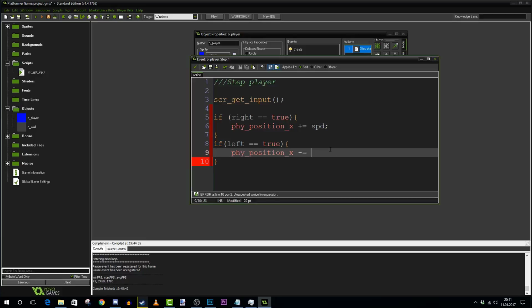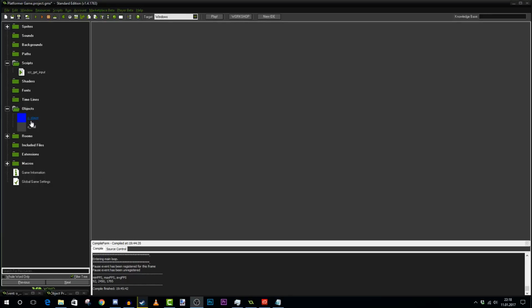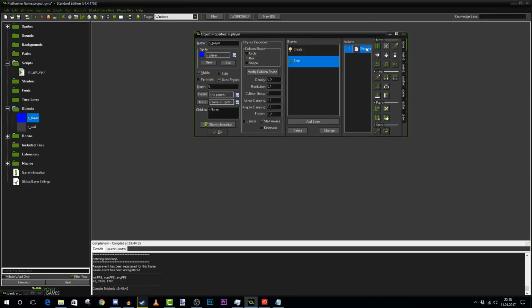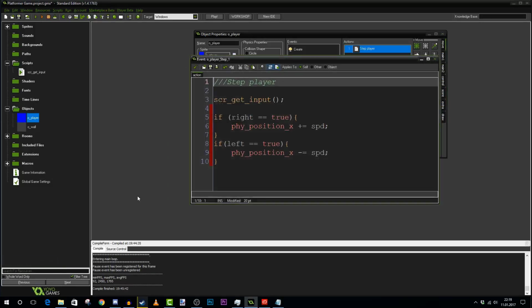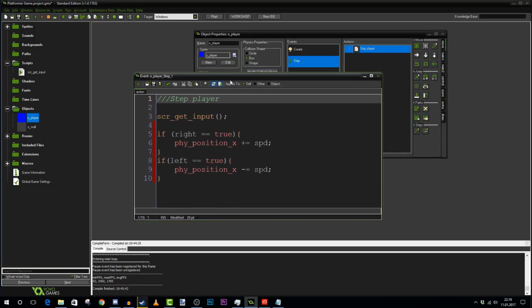So physics position y minus equals speed. Not x, y. Use y. Oh, I made a mistake. It's x, not y. I swapped it with something I want to do soon, with jumping.